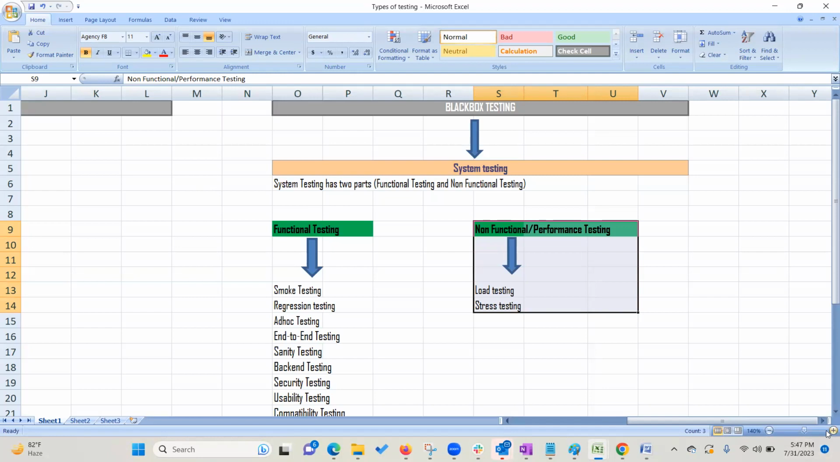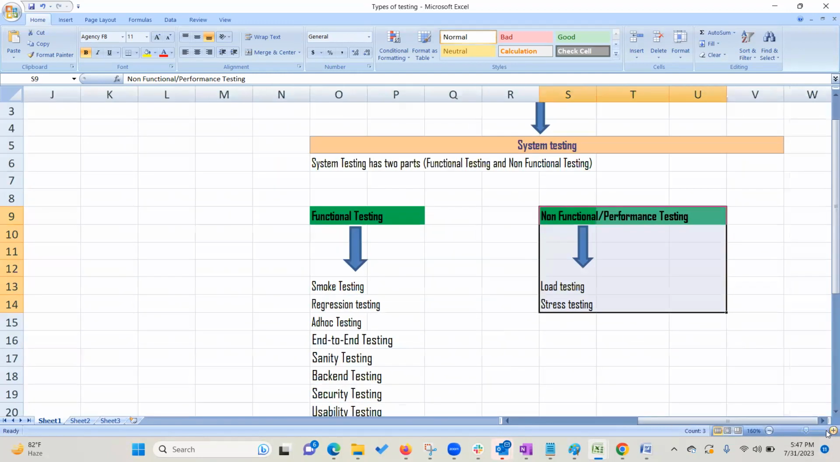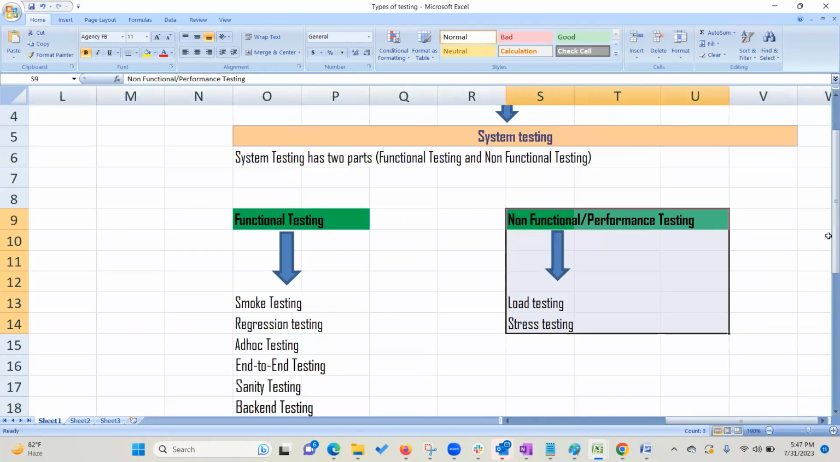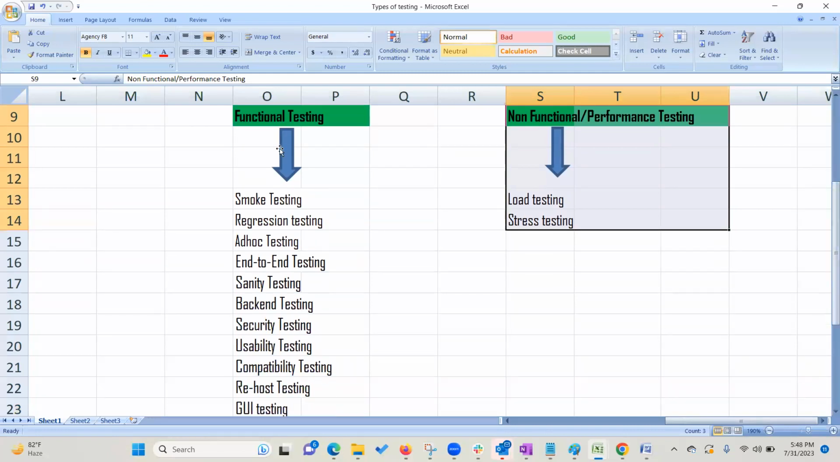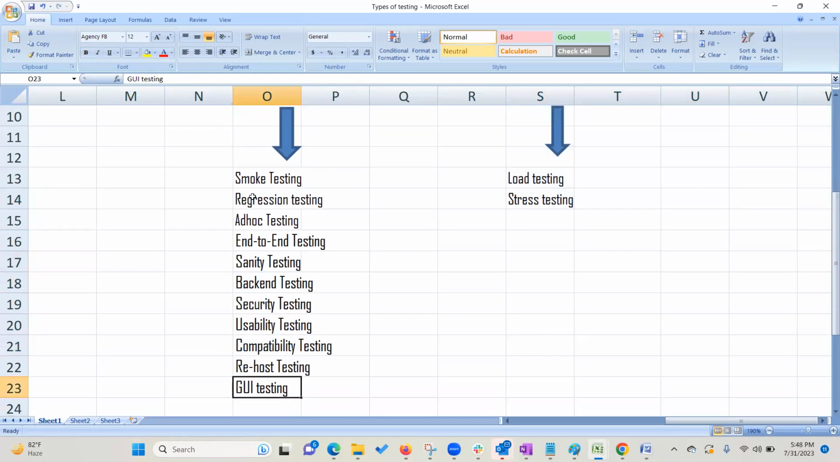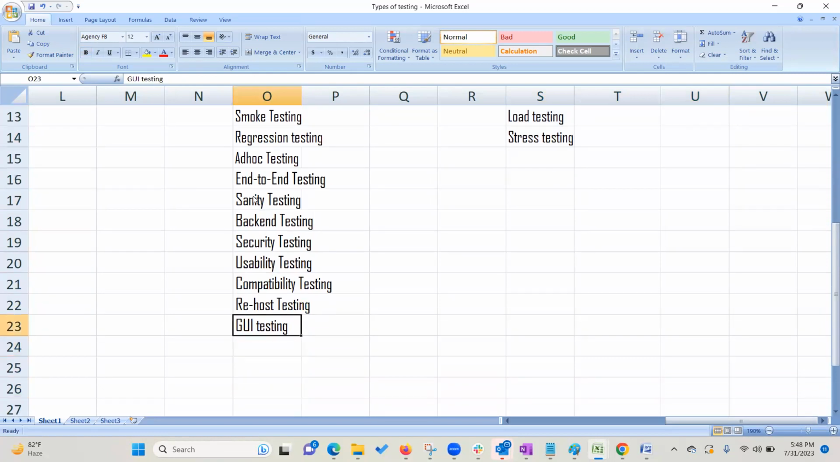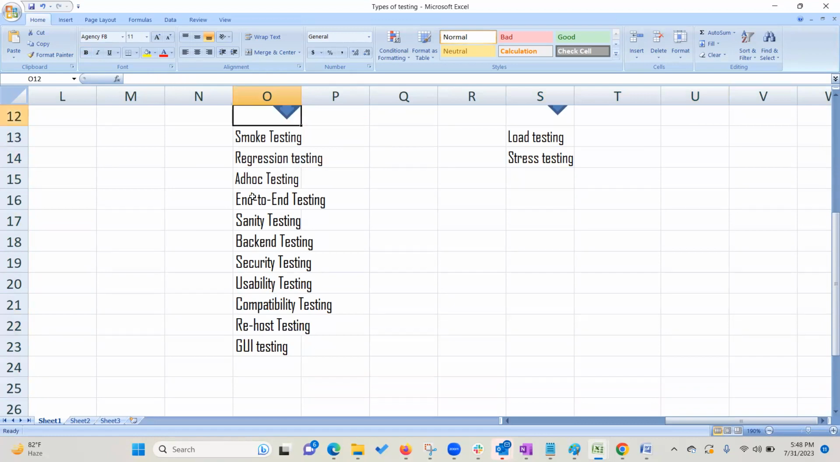Now, on a daily basis, what you will be dealing with is functional testing. So let's talk a little bit about functional testing. When it comes to functional testing, you'll be performing smoke, regression, ad hoc, end-to-end, sanity, backend, security, usability, and compatibility testing. These are the ones that you would be performing when you get a job, and that's what we need to learn.